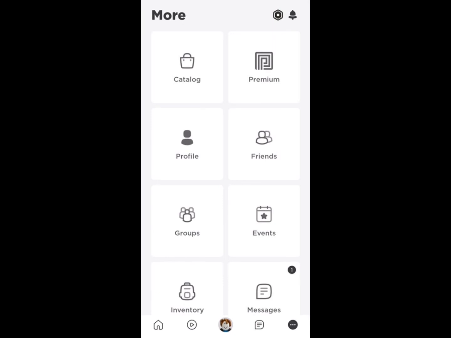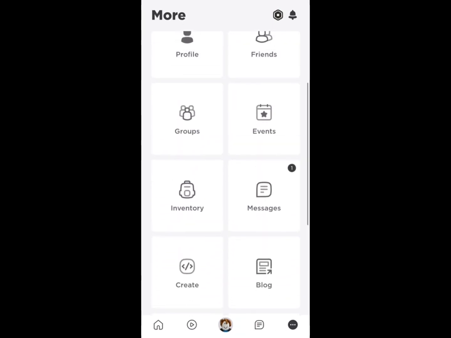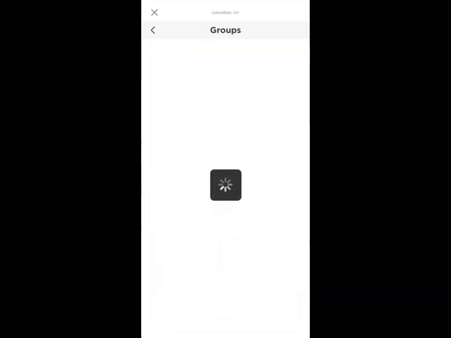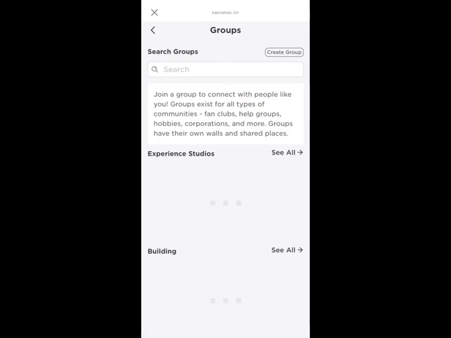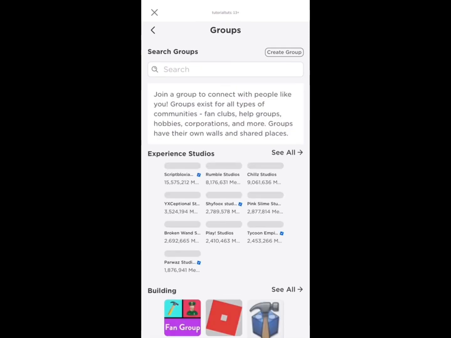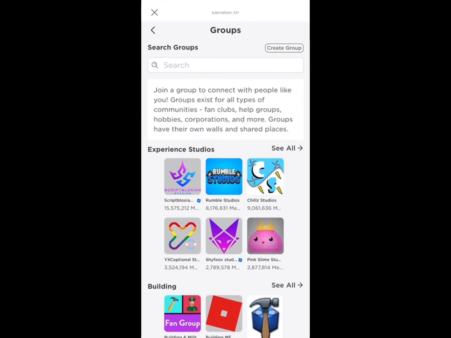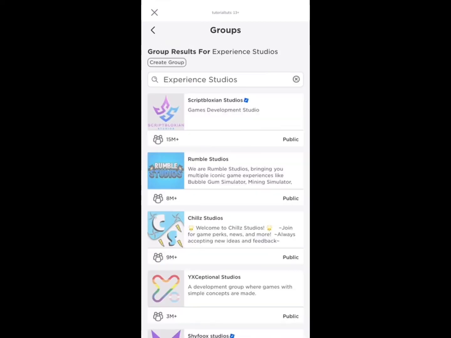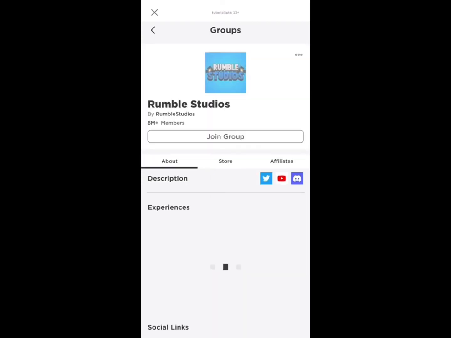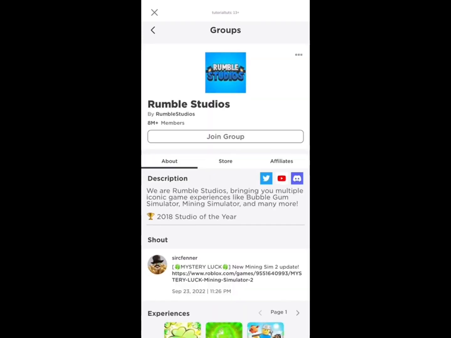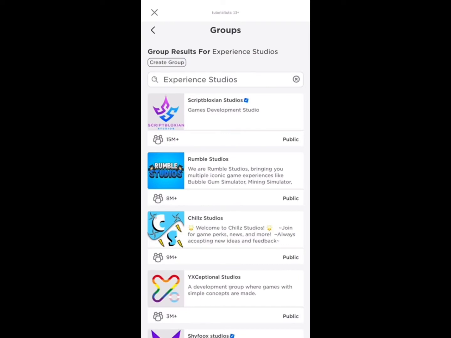So the next thing is groups. If you want to check on groups, if you want to join a group, what you gotta do is go into the group section and select any group you want to join and just click on join. That's very easy. So for example, if I want to join Rumble Studios, just click on it and click on join group. That's what you gotta do. Click on join group. So I'm gonna go back.